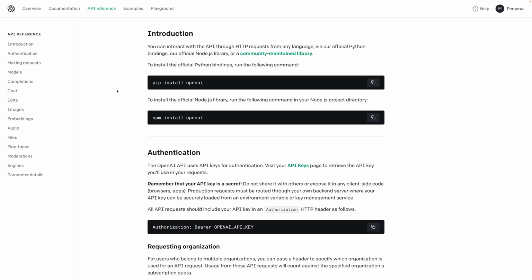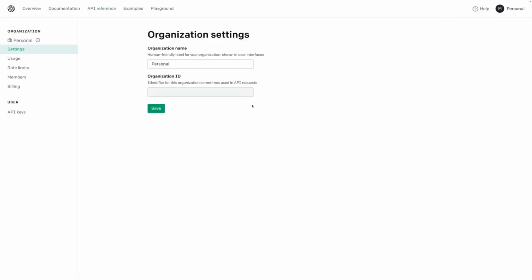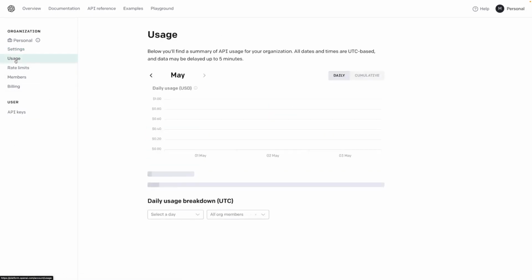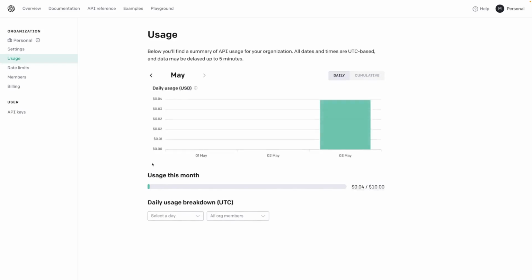Besides that, as mentioned, working with APIs is not for free. Therefore, in this area of the OpenAI website, you can also find information about your personal user account, and more importantly, you can manage your account in here. There, you can also check out the billing, for example, to see your different payment methods. You can set usage limits, and you can also find information about your current usage of different APIs.